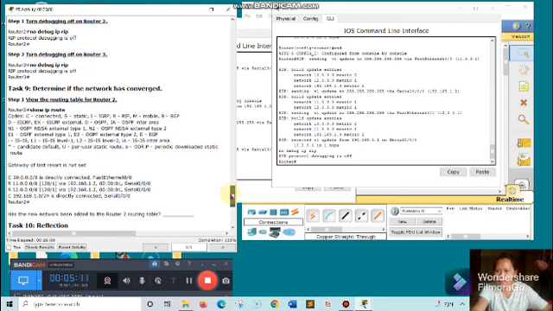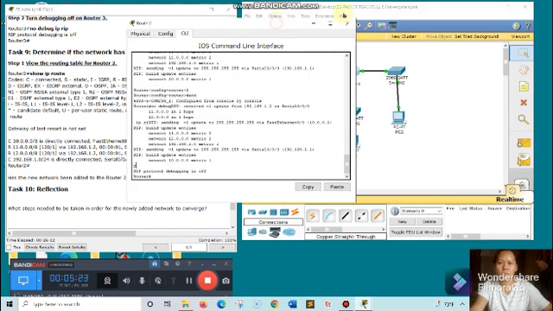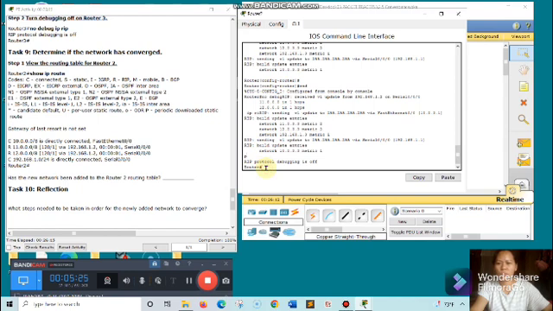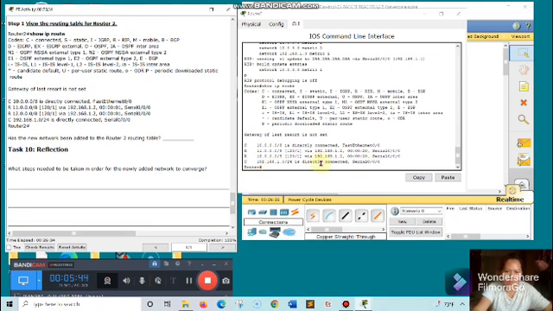Task 9, determine if the network has converged. Step 1, view the routing table for router 2. So router 2, show IP route. Show IP route, enter.